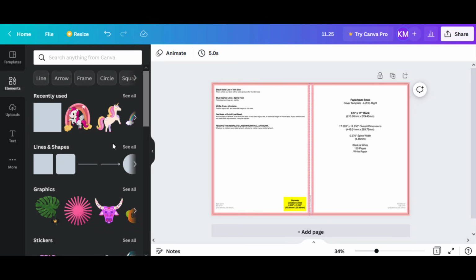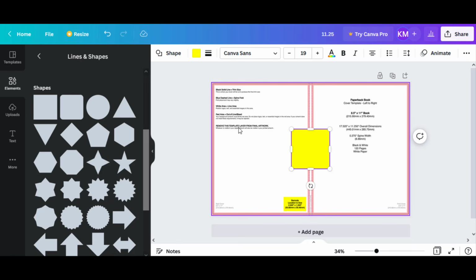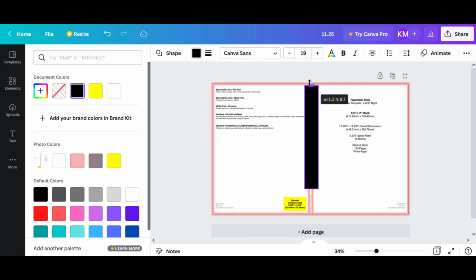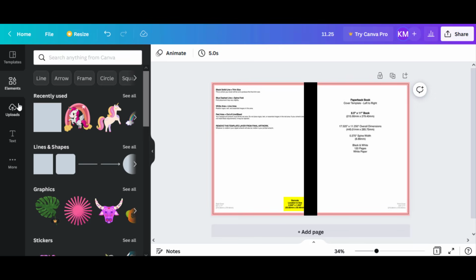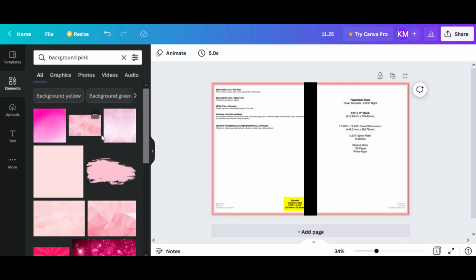Next, we are going to create a dividing line in the middle of the cover. This will differentiate between the left and right hand pages. Find background image to use in your composition book.